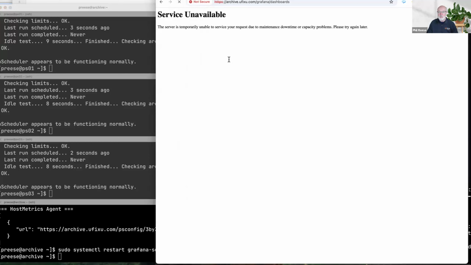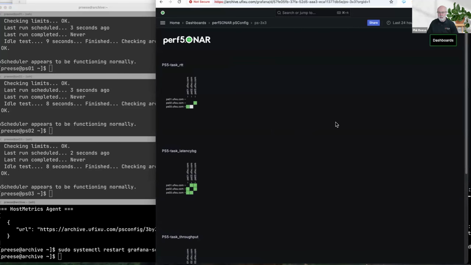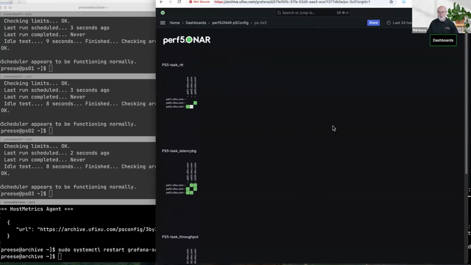So let's see if that solved anything. Oh, look at that. We've got the Grafana going and we've got dashboards. Let's see if we have anything in the dashboards. And we have grids populating. So this is pretty good.